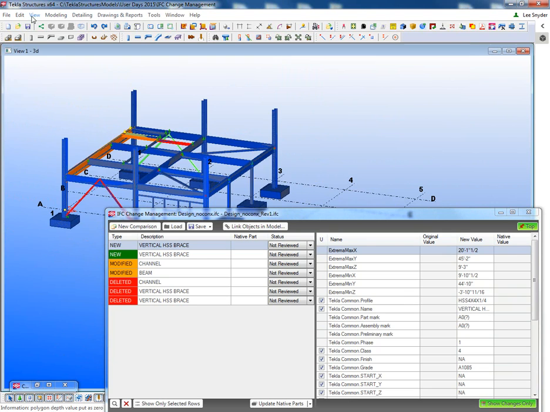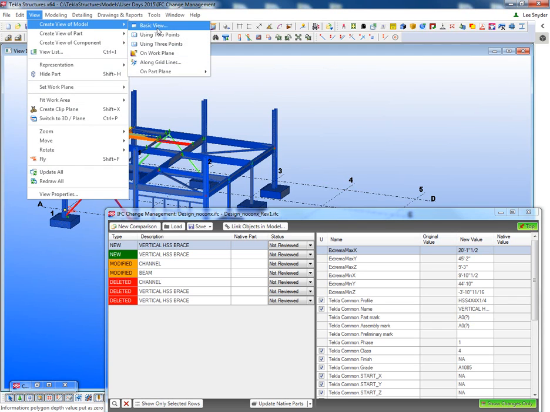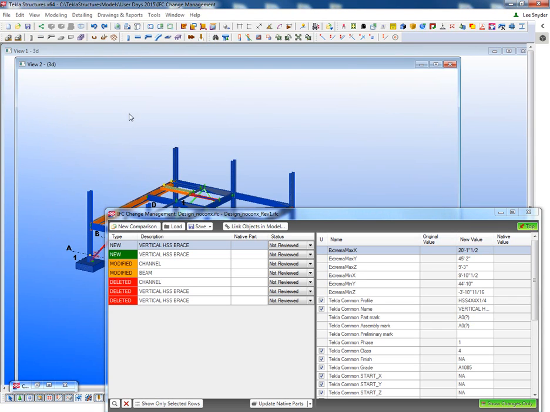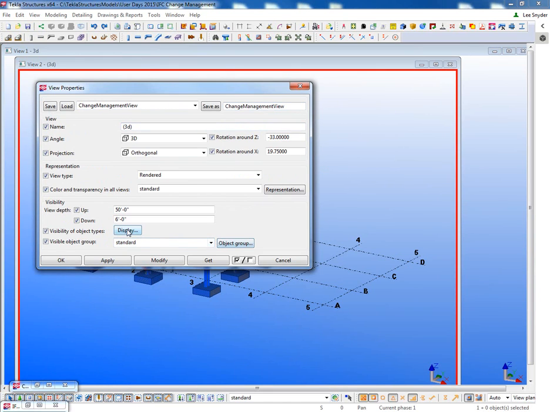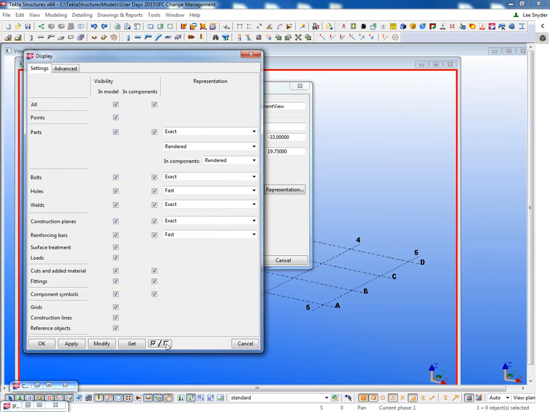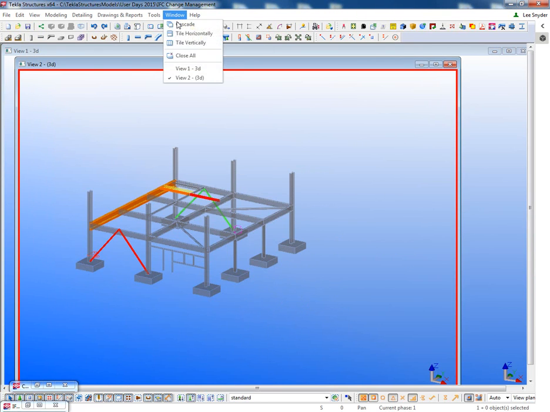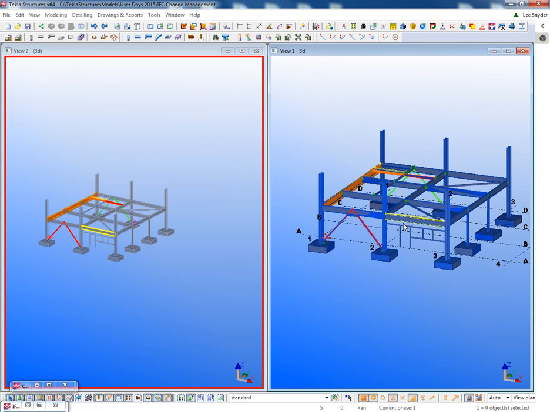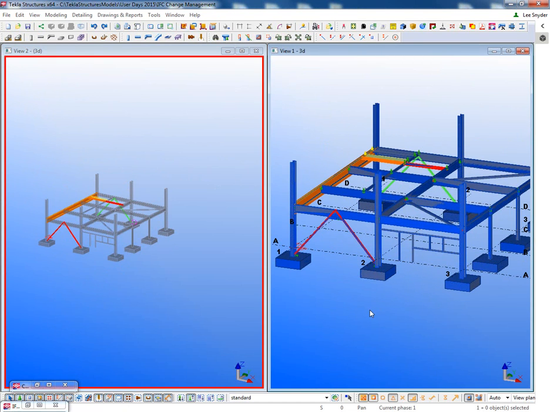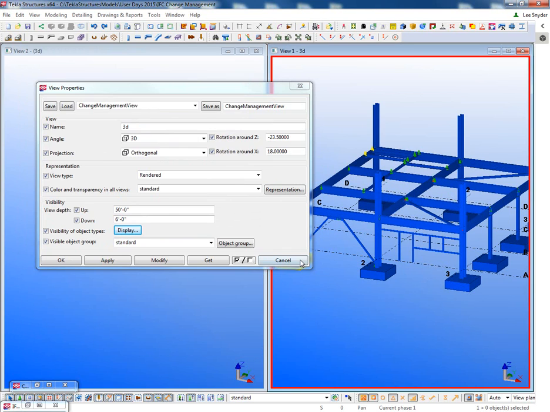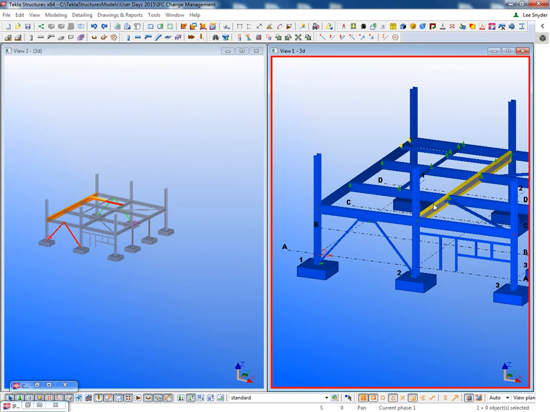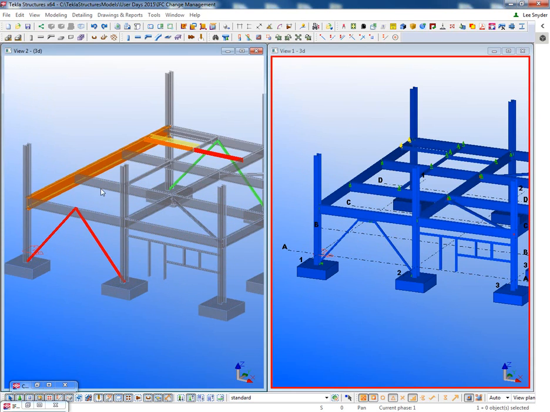So for example, if I wanted to come in here and create just a new view of the model, and I only wanted to see just my reference objects to make things easier to work with, I'll just go ahead and toggle those on, hide everything else, and tile these vertically so now I can see them overlaid here. Even in this view, if I wanted to make it even more clear, I could hide the reference objects in that view. So here's all of my native stuff, and then here's my compared IFC files.